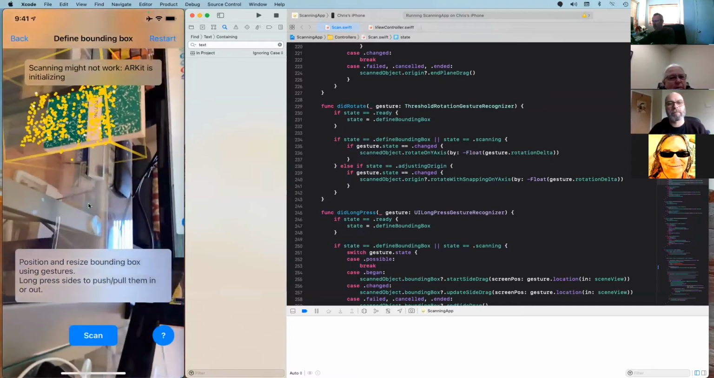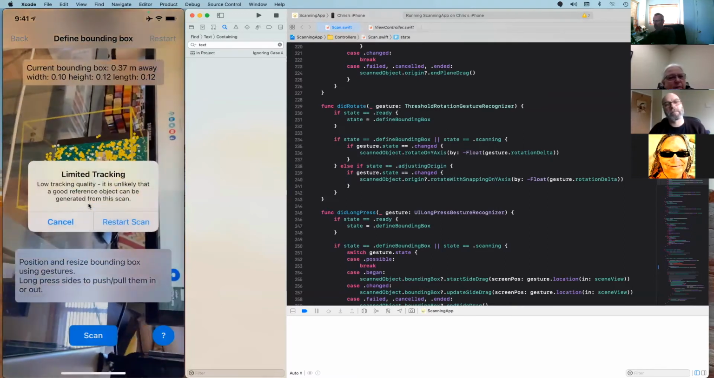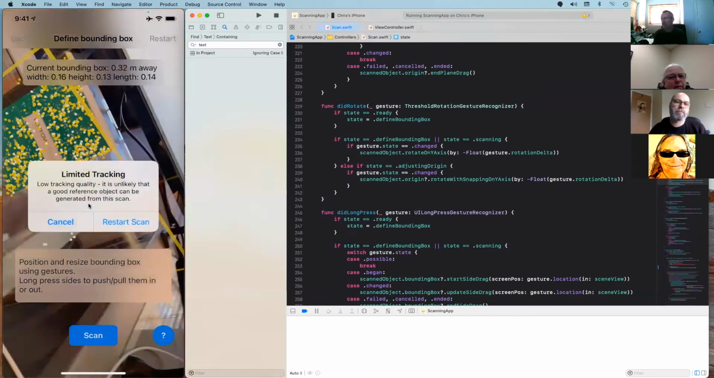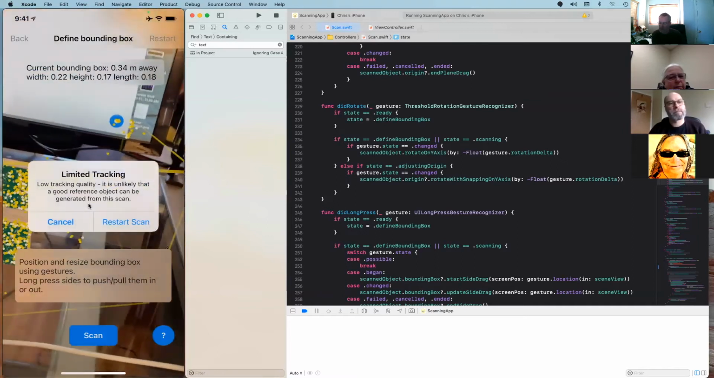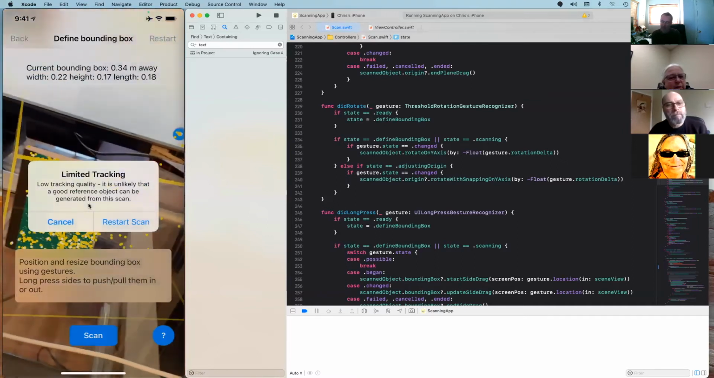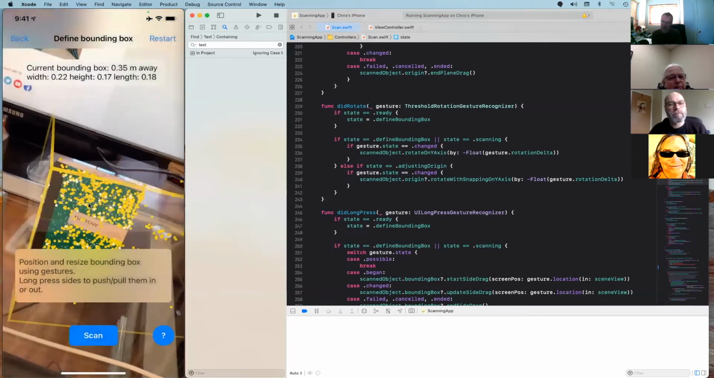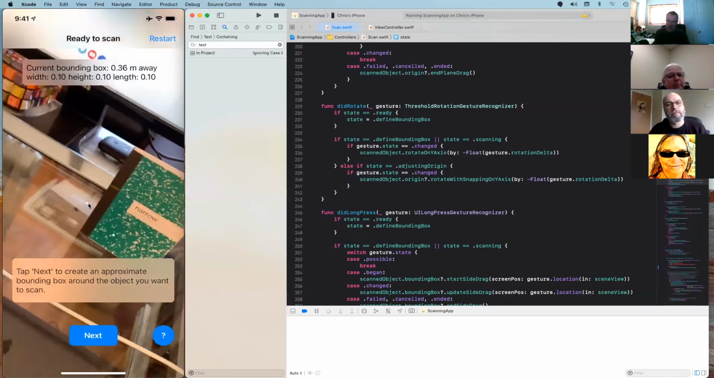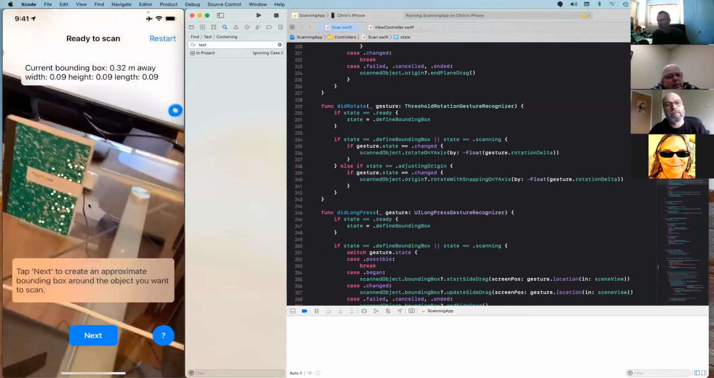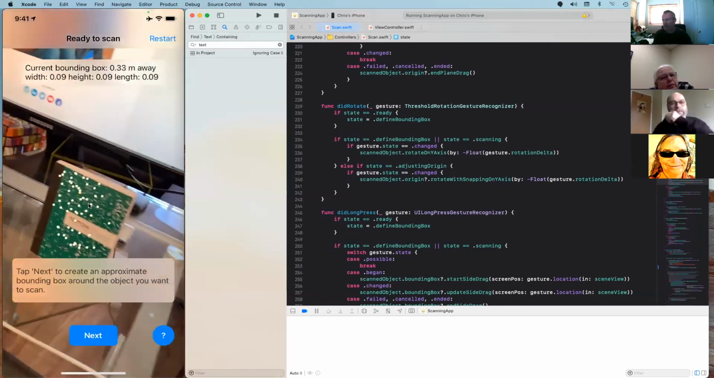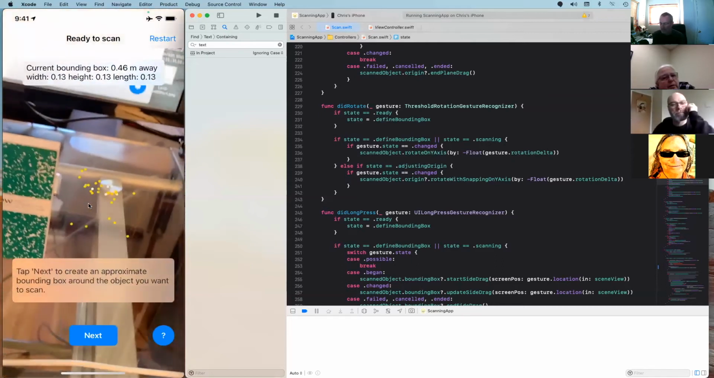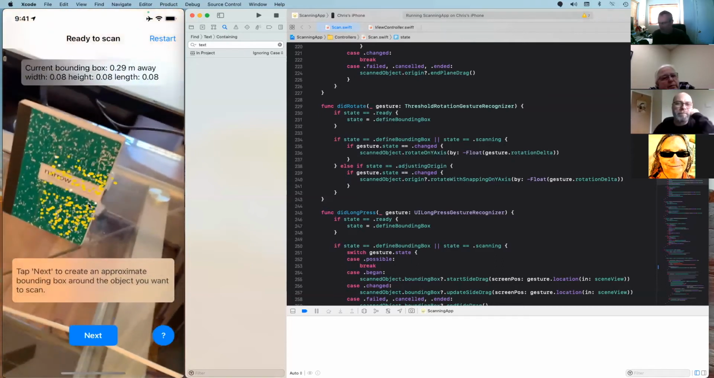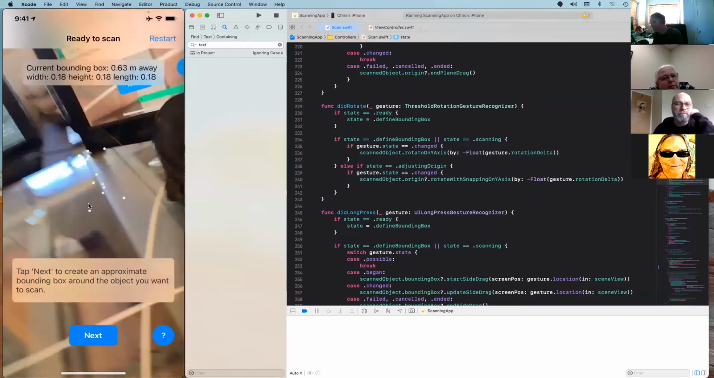And what's it doing? Limited tracking. So that's one of the issues we were facing. I'm not sure if it's because of my desk or clutter. There's reflections all over the place, as you can tell from the desk itself. But you get the idea. In fact, maybe I'll just do it, let me try this.